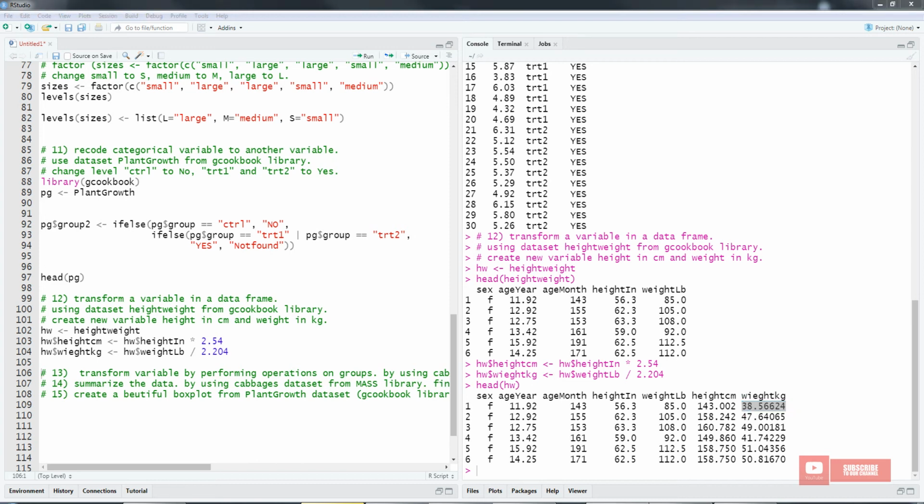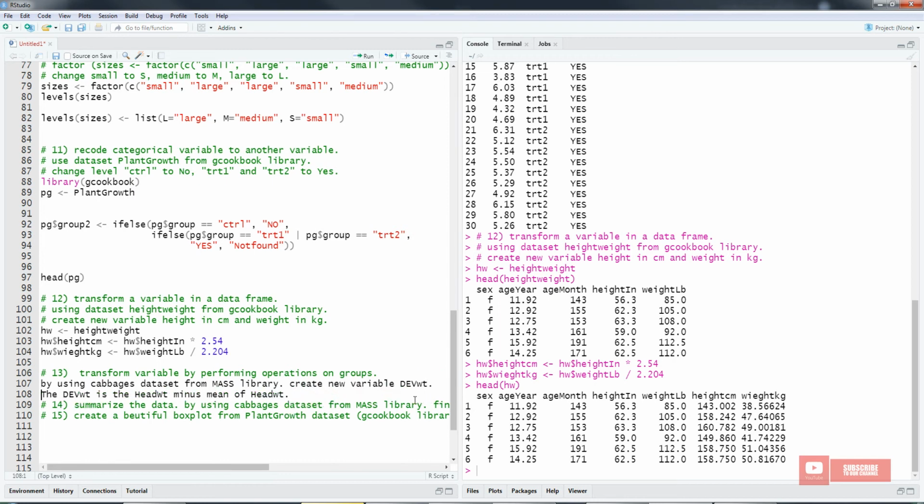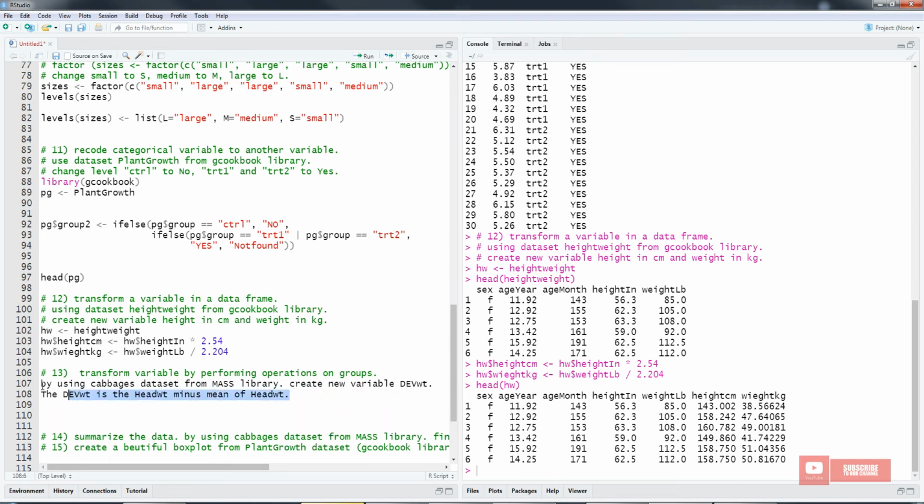Right. So now we move to the next question, question number 13. Transform variable by performing operation on group. So by using cabbage dataset from MASS library. So this is a new library. Create a new variable, dev WT. The dev WT is the head WT minus mean of head WT.